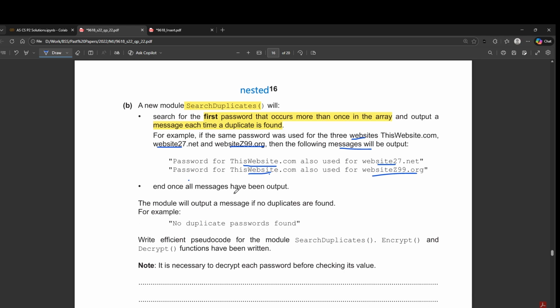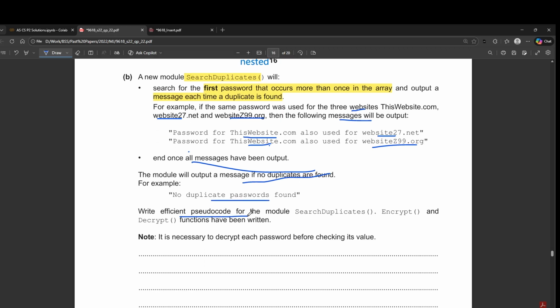Okay, so the password of this website was used on this, and then the source website password was also used on this other website. And once all messages have been output, the module will output a message if no duplicates are found. Okay, write efficient pseudocode for the module. Encrypt and decrypt functions have been written for you, so we're not going to write them. And it is necessary to decrypt each password before checking its value, which makes sense because it will be stored in an encrypted manner.